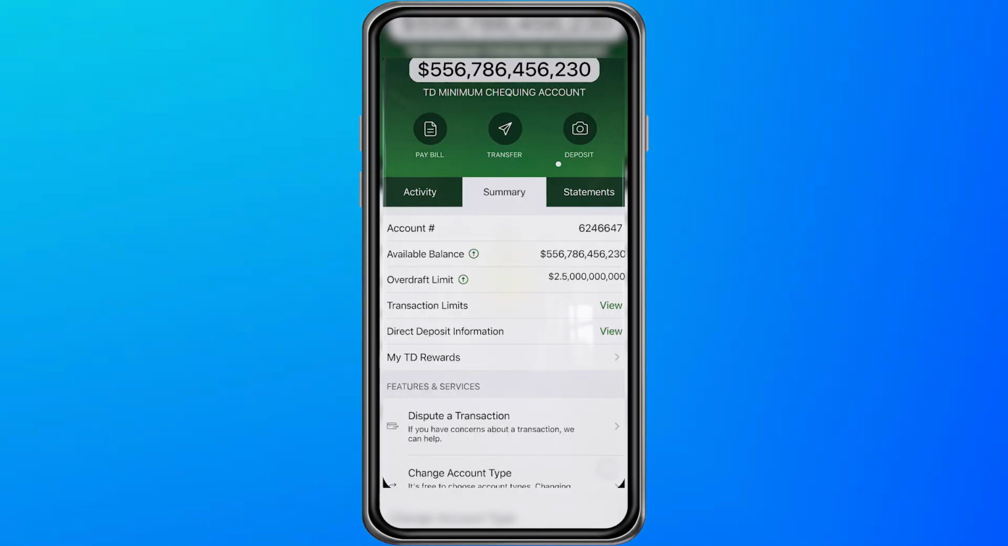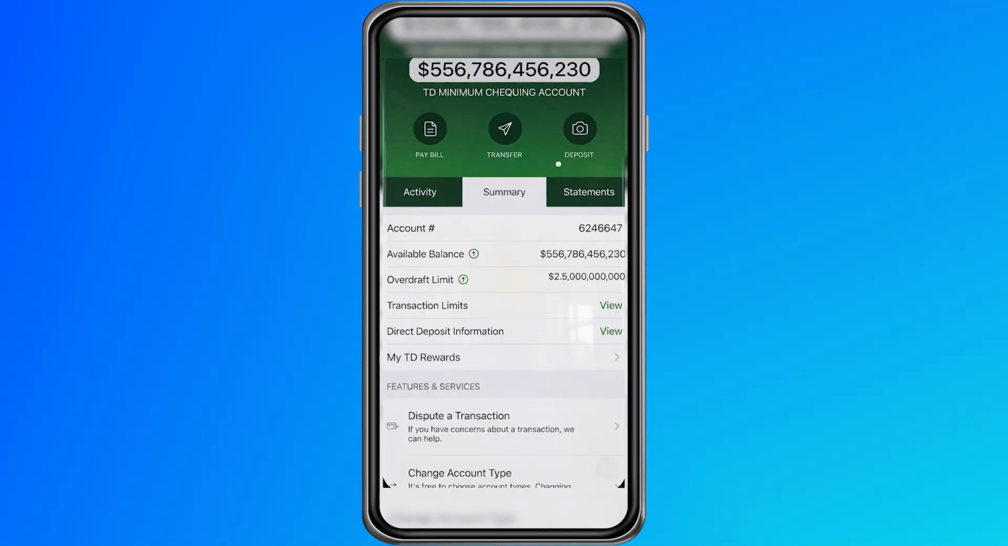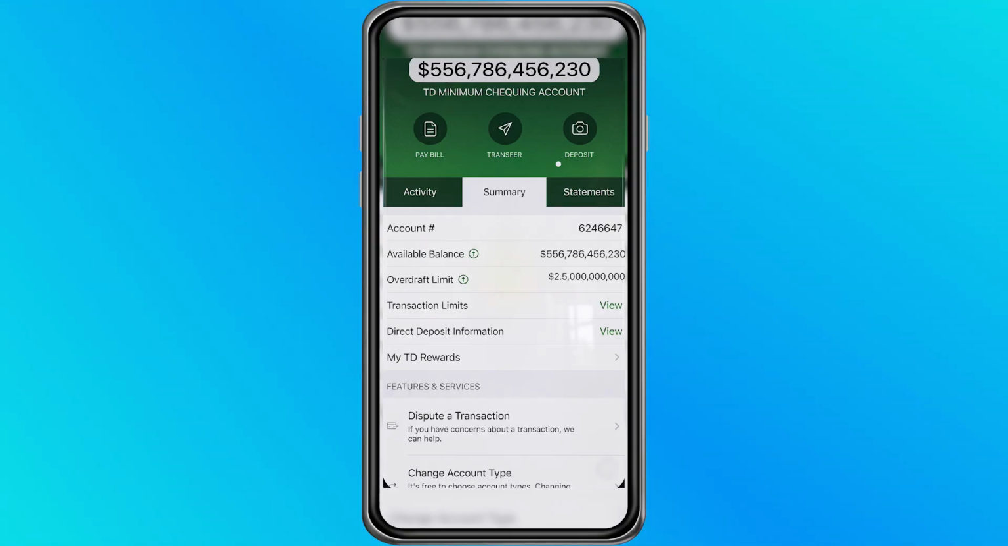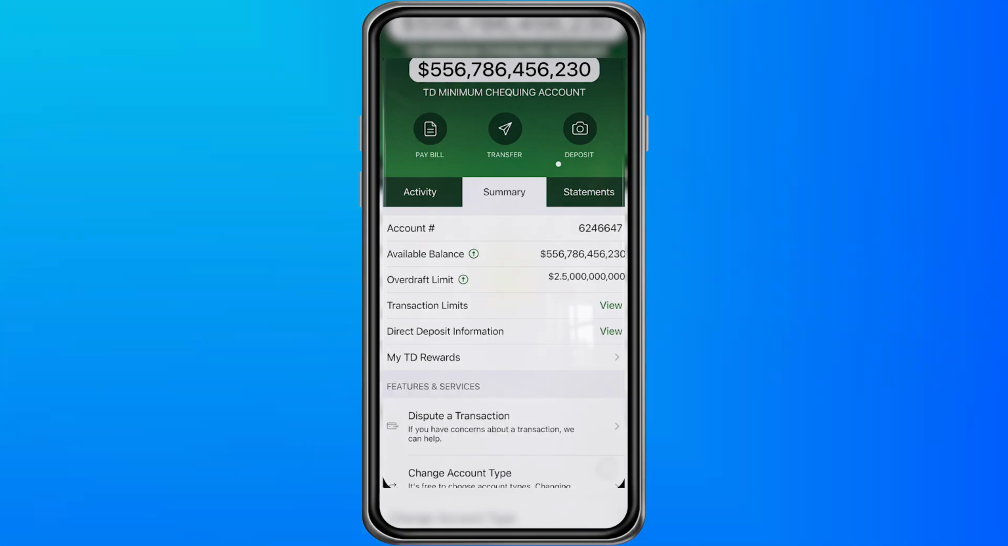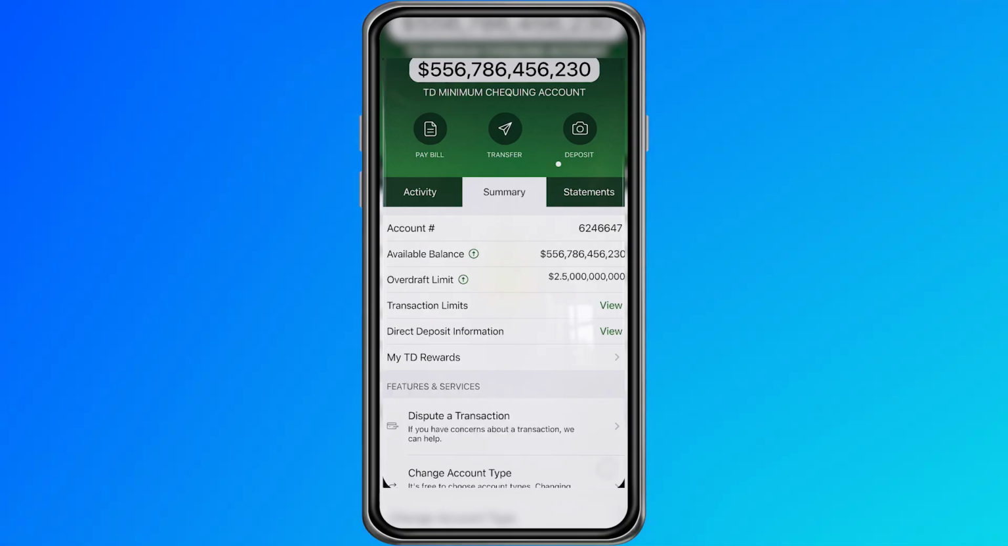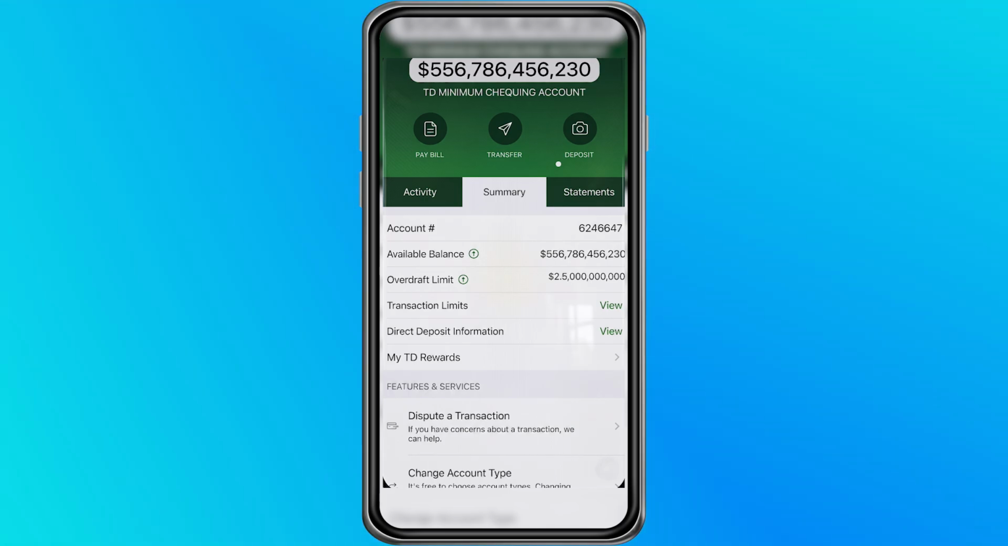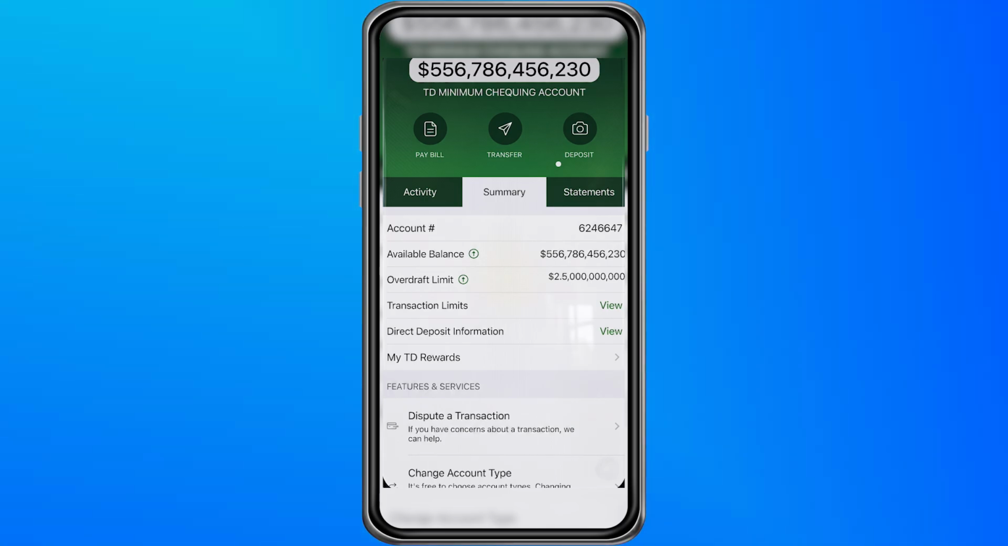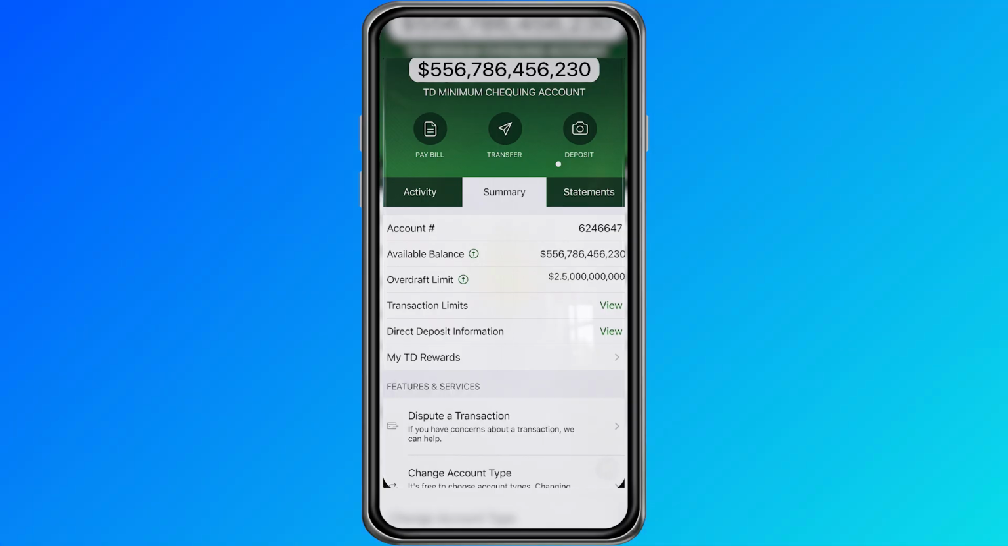This section usually includes a form that acts like a void check. You can view this form directly on your screen. If you need a copy, there will be an option to download it. Tap the download button and save it to your device. You can then share it or print it if needed.